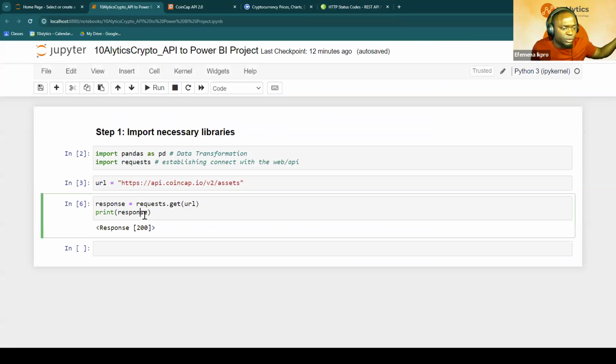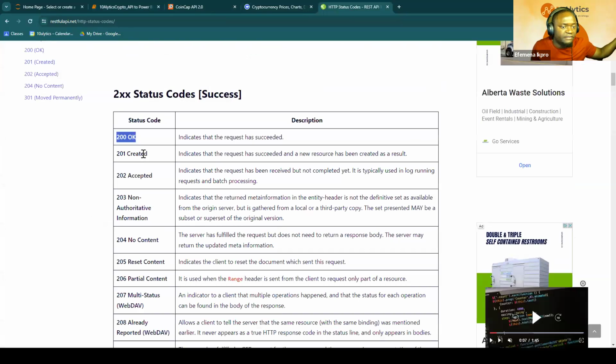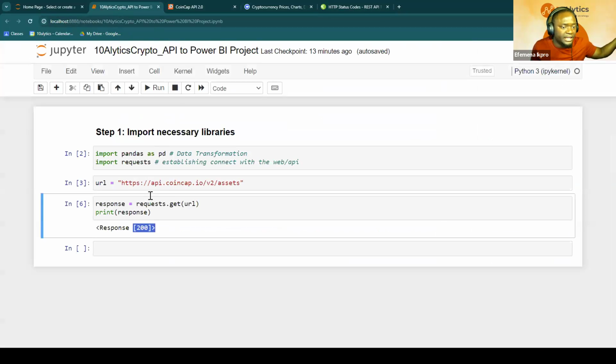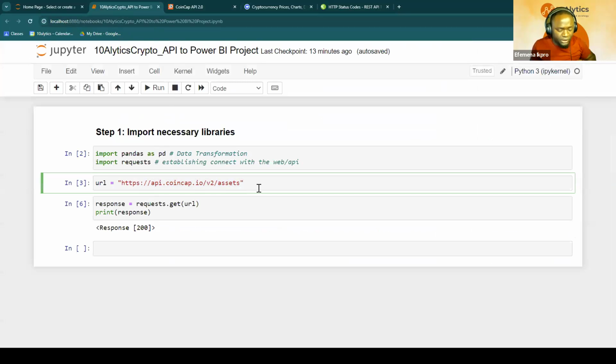So that's the reason why I printed the response: to know, is my API working well? Once I can see 200, I know, okay, fantastic, which indicates that the request has succeeded. So now my request to the CoinCap API that I created has succeeded.